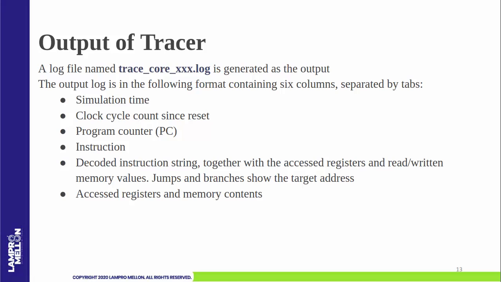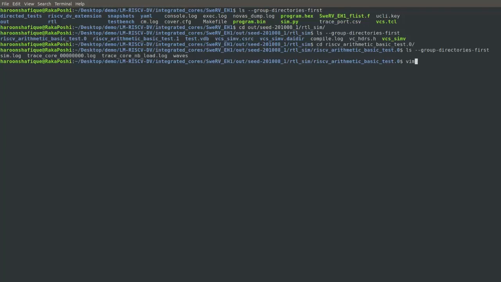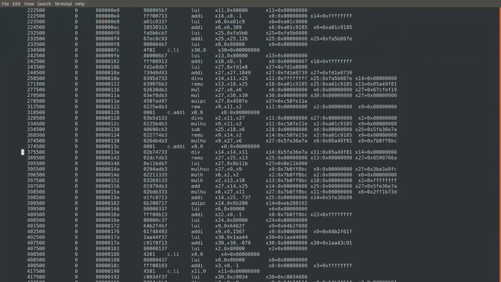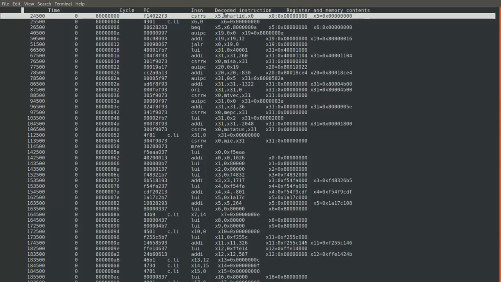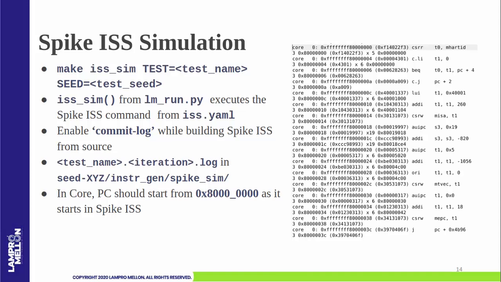Trace corresponding to each instruction is dumped in the execution log when the instruction complete signal becomes high. The output log contains each instruction trace in a single line, with a single line consisting of simulation time, program counter, instruction binary and its decoded string, and accessed registers and memory contents.